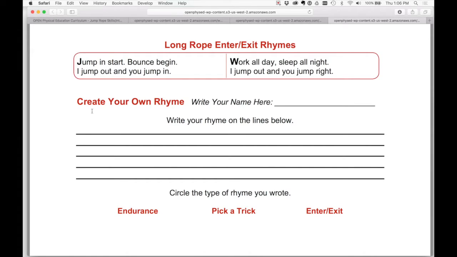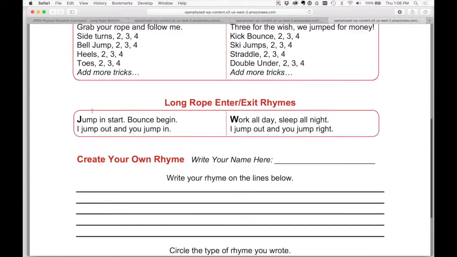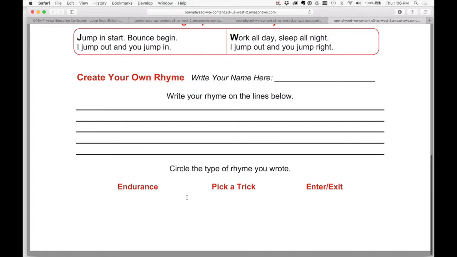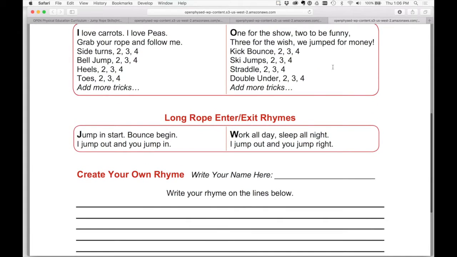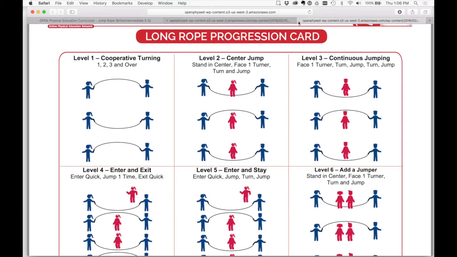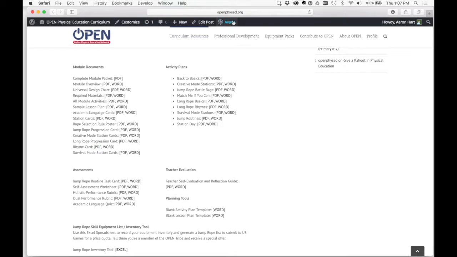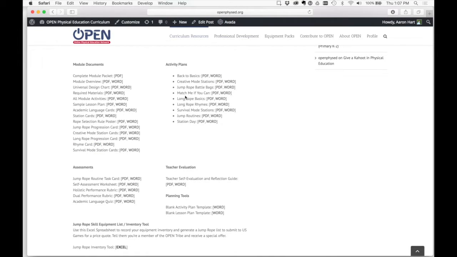And then finally, for a challenge and a little bit of academic integration, we tell students to create their own rhyme based on one of the types that we've given them, and then they circle the type of rhyme that it is at the end. They can share that rhyme as a class, or they could take it home and teach someone at home. There's a variety of different things they could do with the jump rope rhyme. So that's going through and helping students practice and work towards mastering their long rope skills.